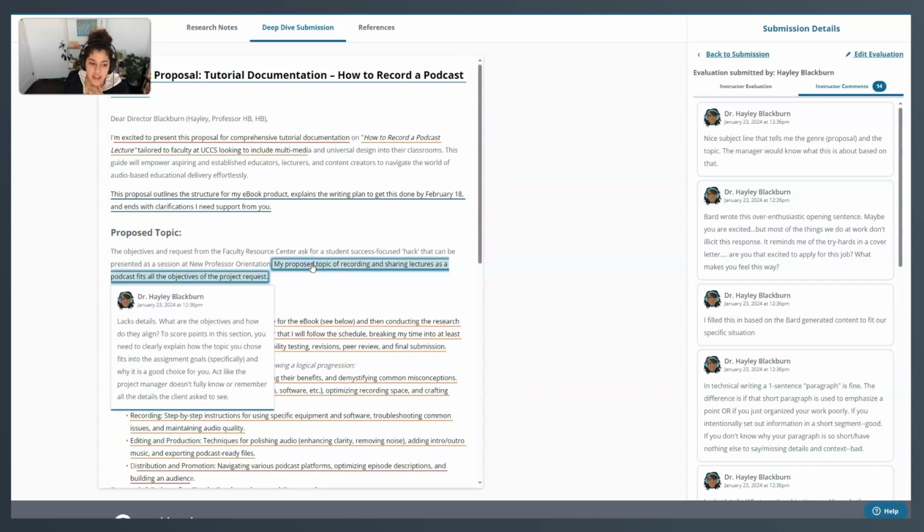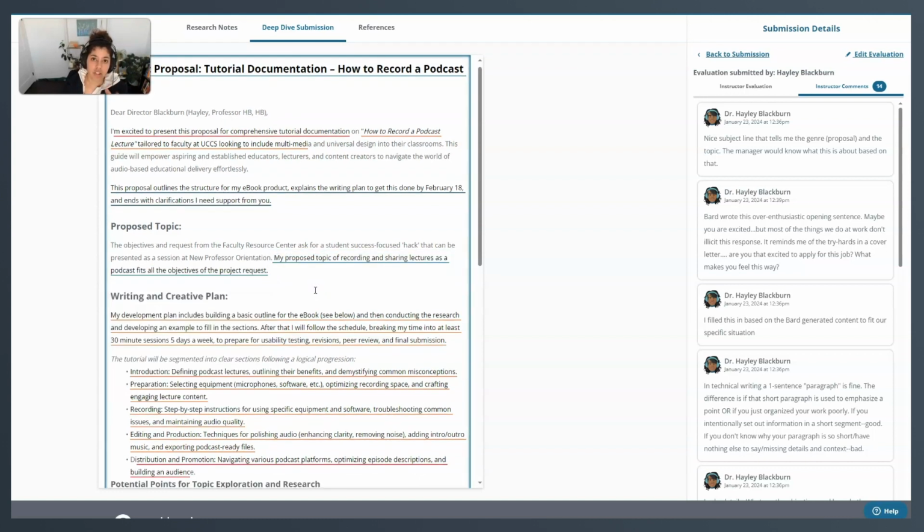Here's a comment, lacks detail, right? So to maximize your points here, make sure that you are fully and clearly explaining to me, again, your project manager, here's this request I just got from the client, what I'm working on, here's how my topic and my plan is going to fill all of the requirements and objectives of that project. So you need to show me that you understand the assignment.